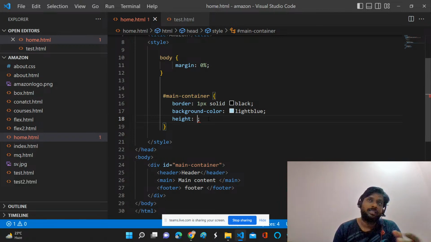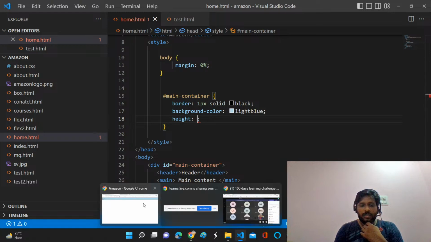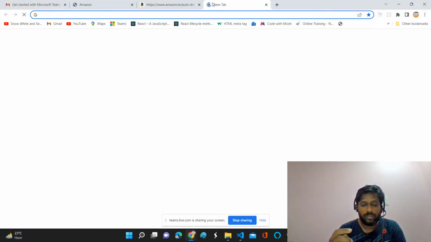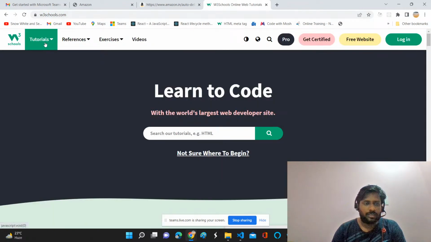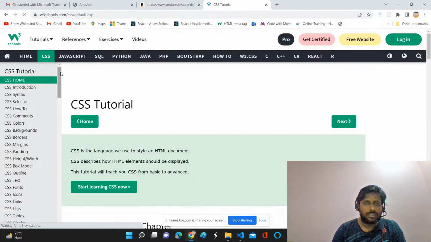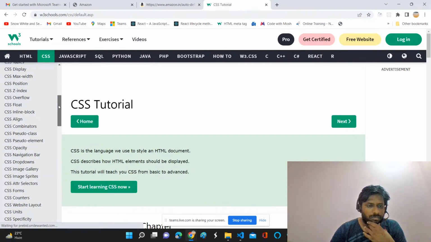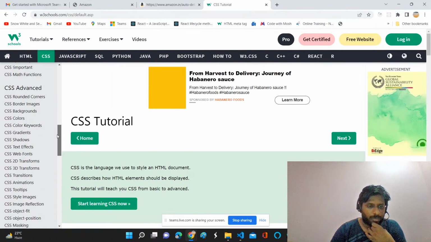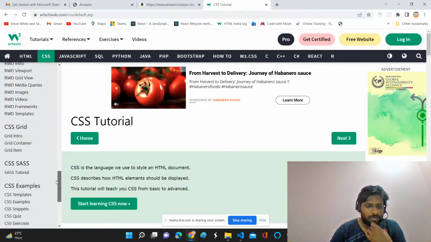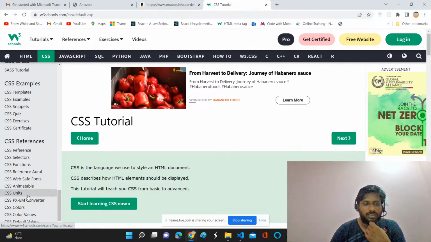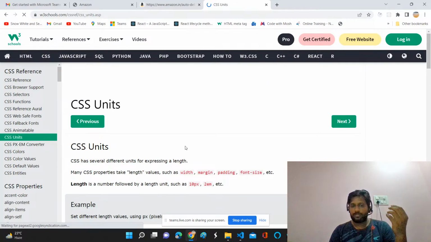So how to calculate the height of the device? It's very difficult, right? So we have a simple technique, because in CSS we have some different units. Okay, W3Schools. If you go to W3Schools, I think they have mentioned the CSS units. I'm not sure where they have provided that information. Let me search units. Do you find anything? Yeah, CSS units. So we can calculate width and height in different units.